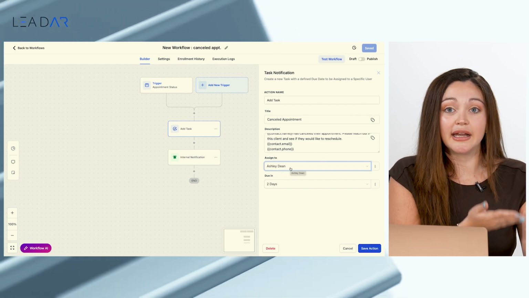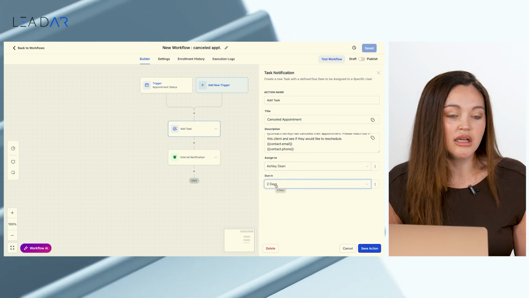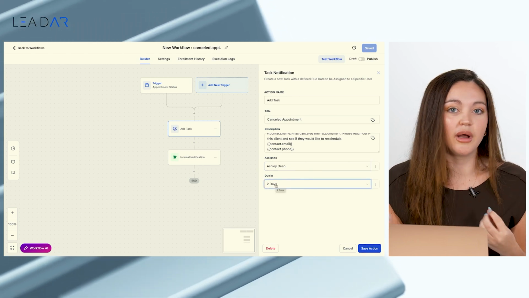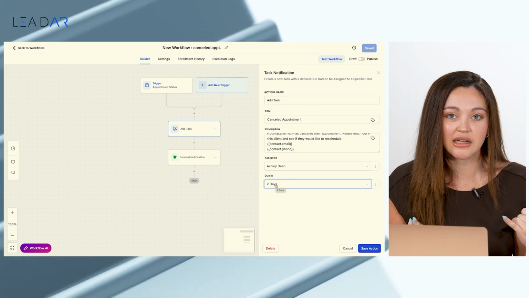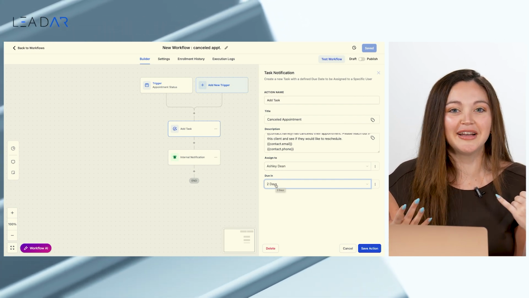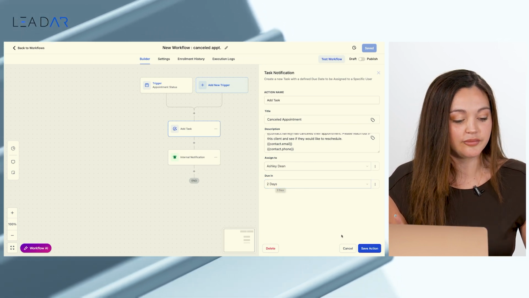I'm going to go ahead and assign it to whoever my front desk person is. And then again, we can totally tell the system when we want this due. So in this example, I just have, hey, you have 2 days to try to connect with them. I'd probably do it more like 1 day, but again, totally customizable.